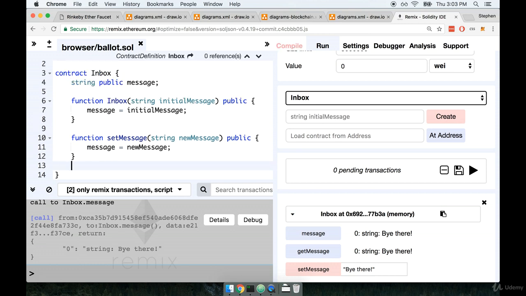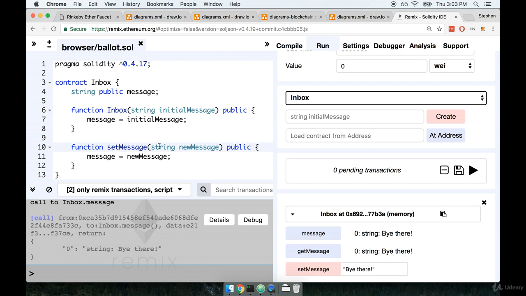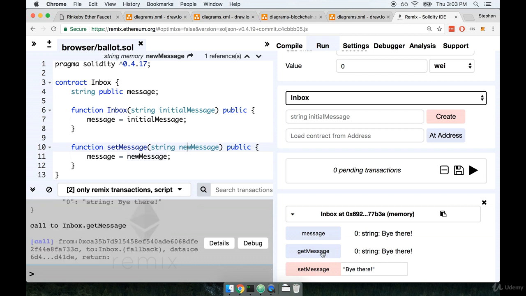Well, deleting the function is easy enough. I'm going to delete the function like so. Now notice down here at the bottom right-hand side, we still have access to the old instance of Inbox that we just deployed a minute ago. This version of the contract down here, this instance, is still using the old version of our code base, where the getMessage function is still defined.